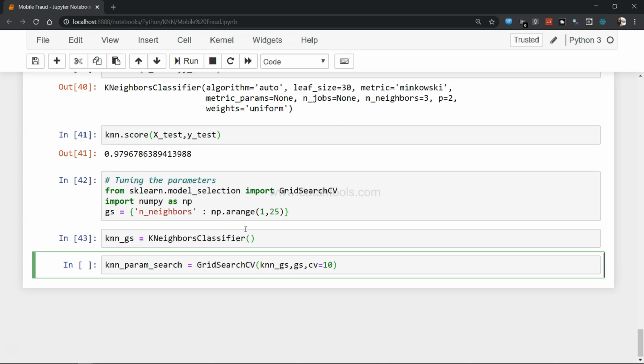So what cross validation does is divide the data set based on the number that we are providing. So in this case it divides the data set into 10 small chunks. It will use the first 9 chunks as the training data set and 1 chunk as the testing.